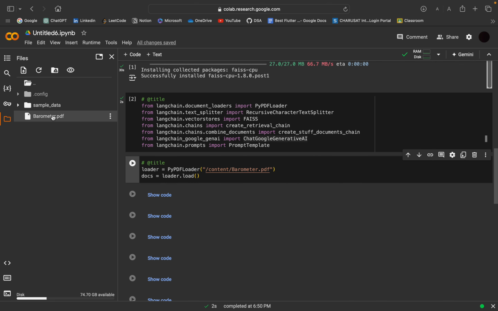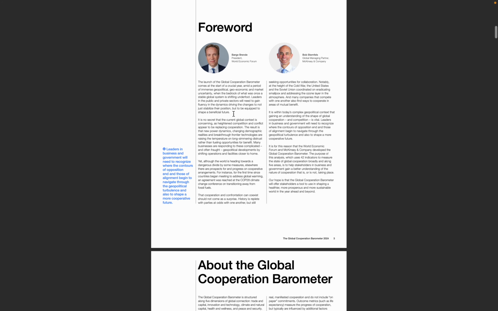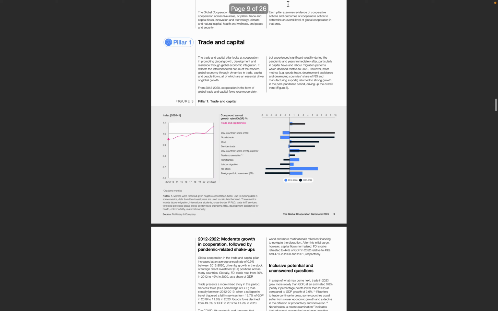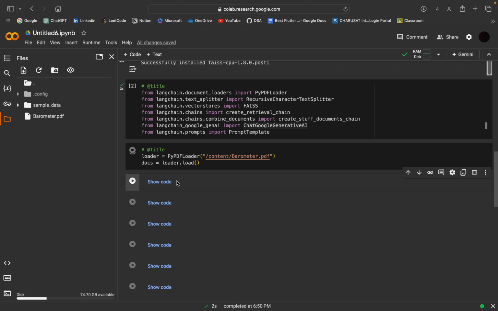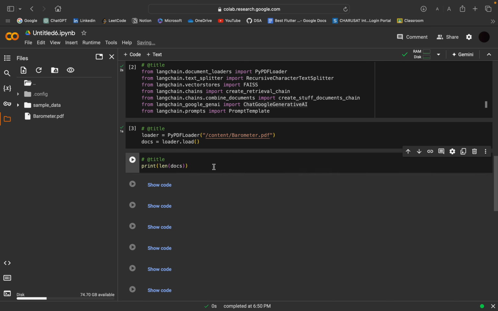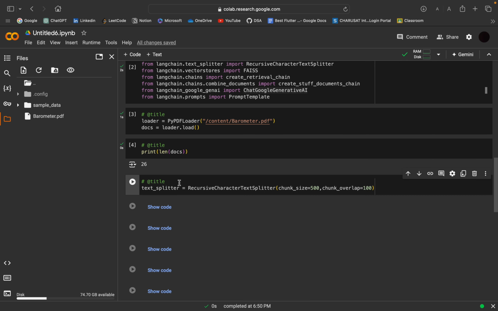Now we are using this PDF named barometer.pdf. You can use any PDF of that. This one is of 26 pages. You can load it by PDF loader and then loader.load. By this you can load this PDF. After this, let's check the length of the document. It's 26, right? As I showed you.